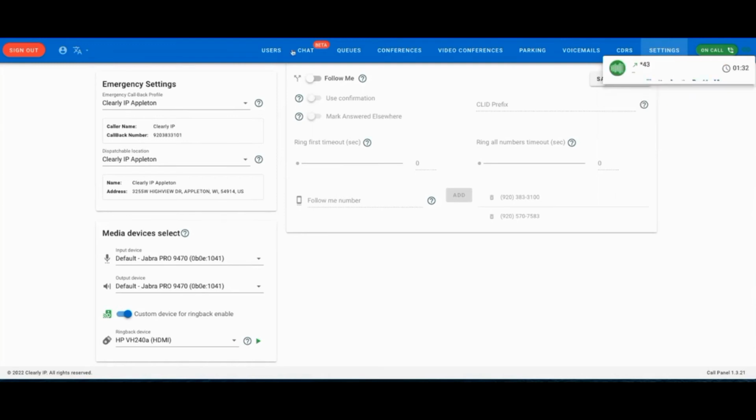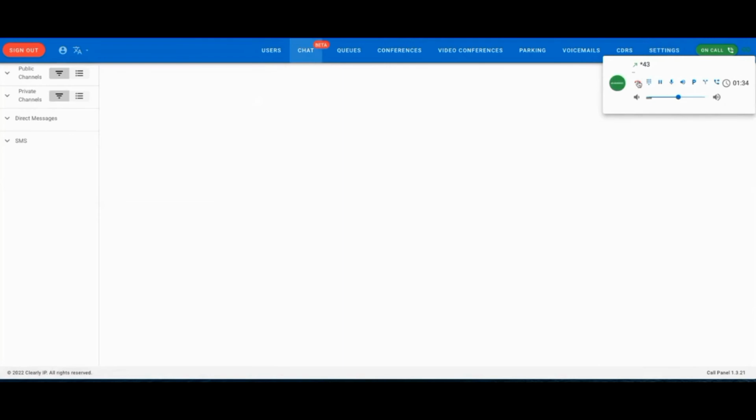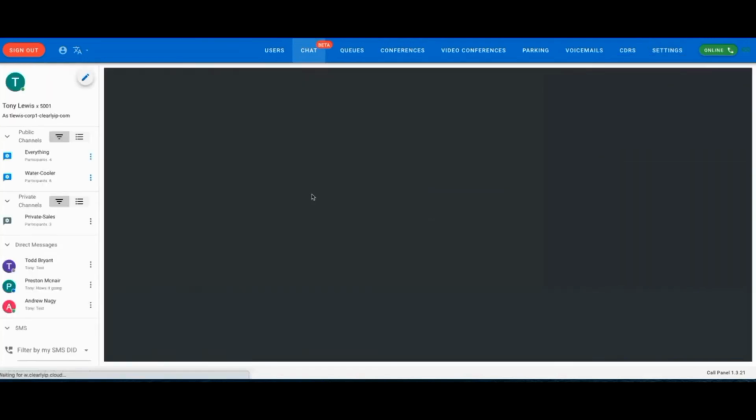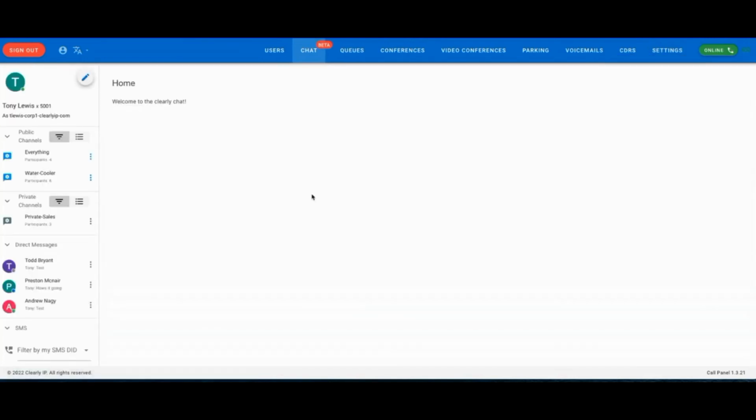So the last thing is chat. So chat is a new beta feature. Unfortunately, on my system, I broke it right before our webinar and didn't get a chance to fix it yet. So you're going to see some user errors on here potentially when I send a message. Ignore it.